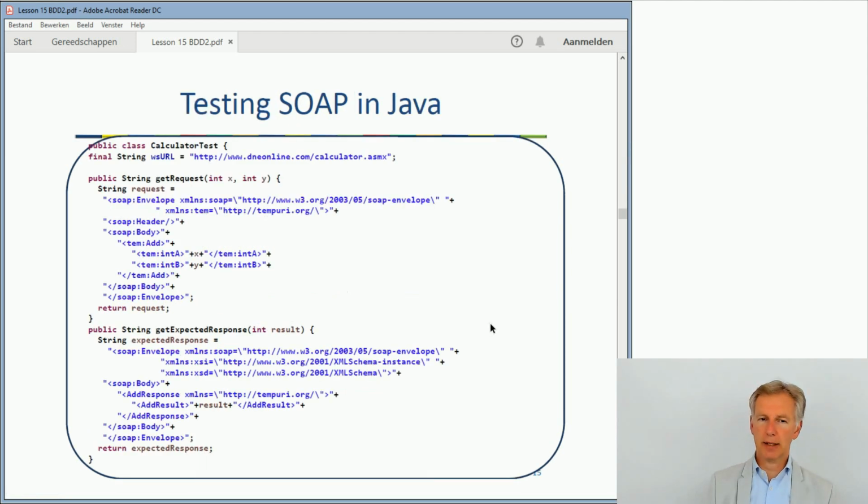Then in our test, so it's just a unit test, CalculatorTest. This is the URL I want to call. And I have a method getRequest. What does it return? A string. So this string I just copy pasted from SoapUI. With the only difference, what did I change, is here the X and the Y. This is what I put in there. And the X and the Y are parameters to the method getRequest.